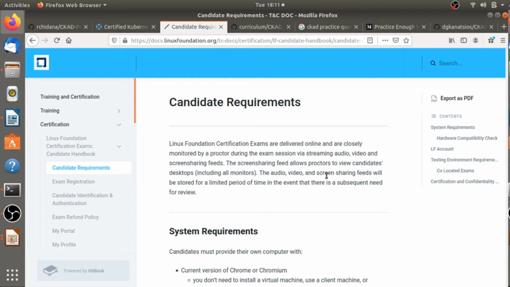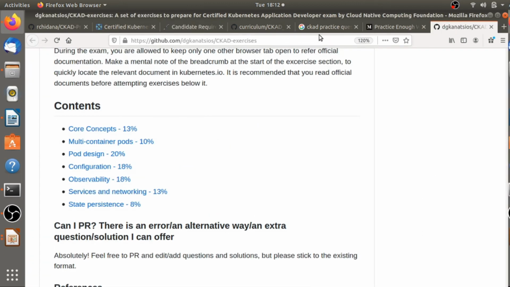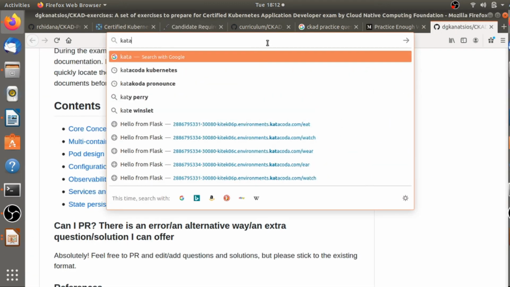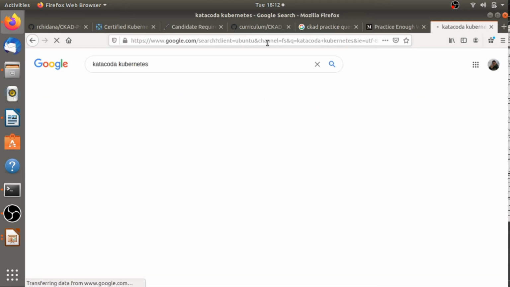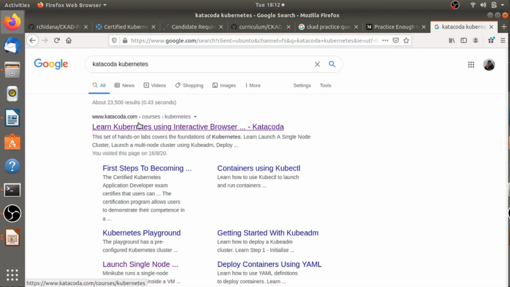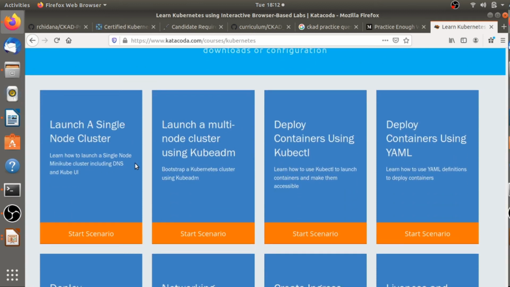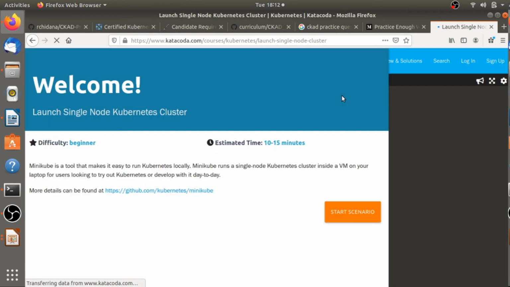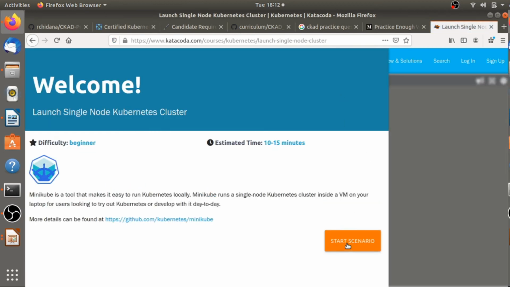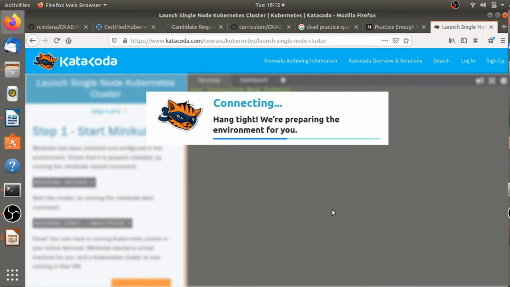All right, so that being said, let me talk a little bit about the UI. The UI for the exam is a little tricky. In case you've used this playground called Katacoda, is it? I'm not really sure if I'm pronouncing it right. The UI for the exam is something very similar to this UI.